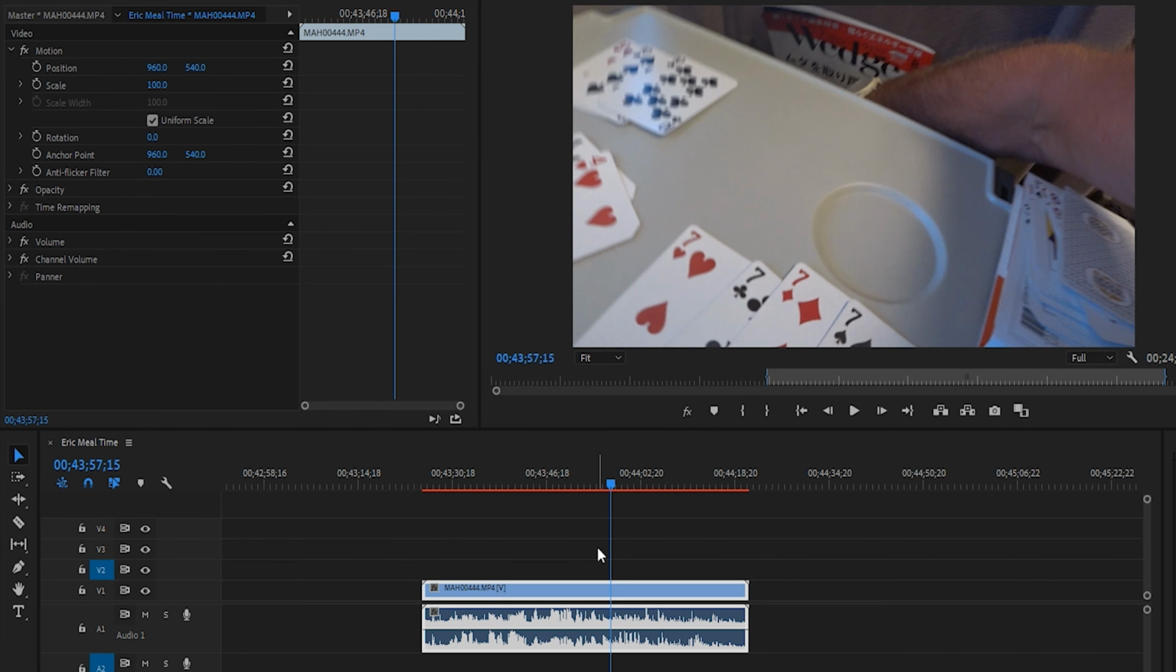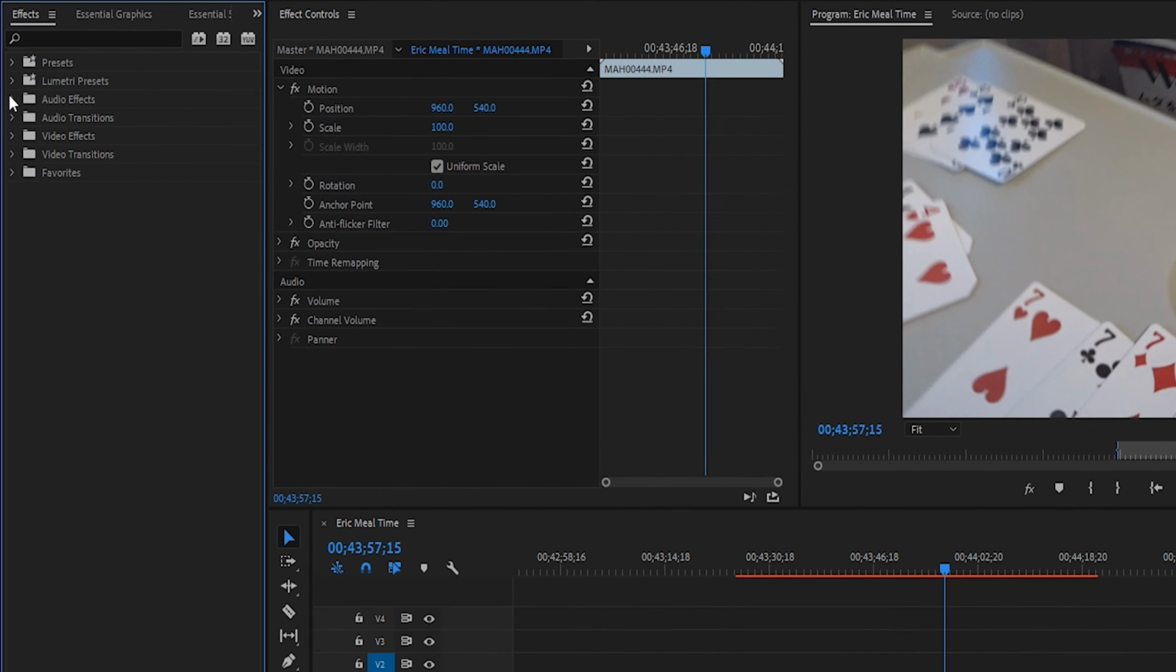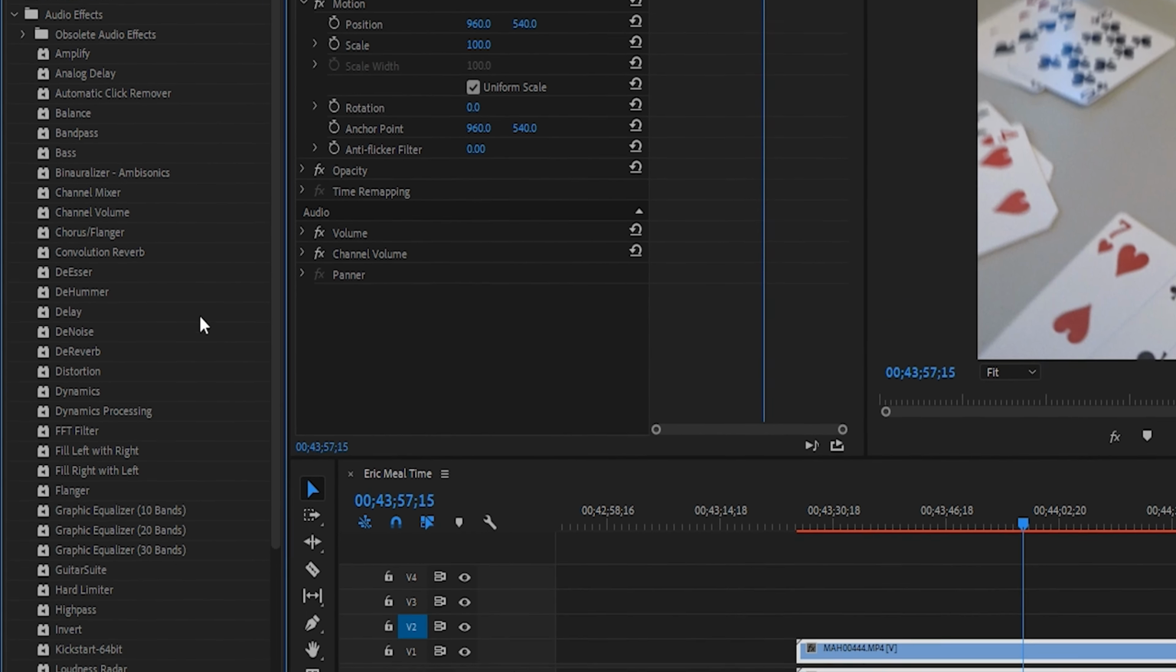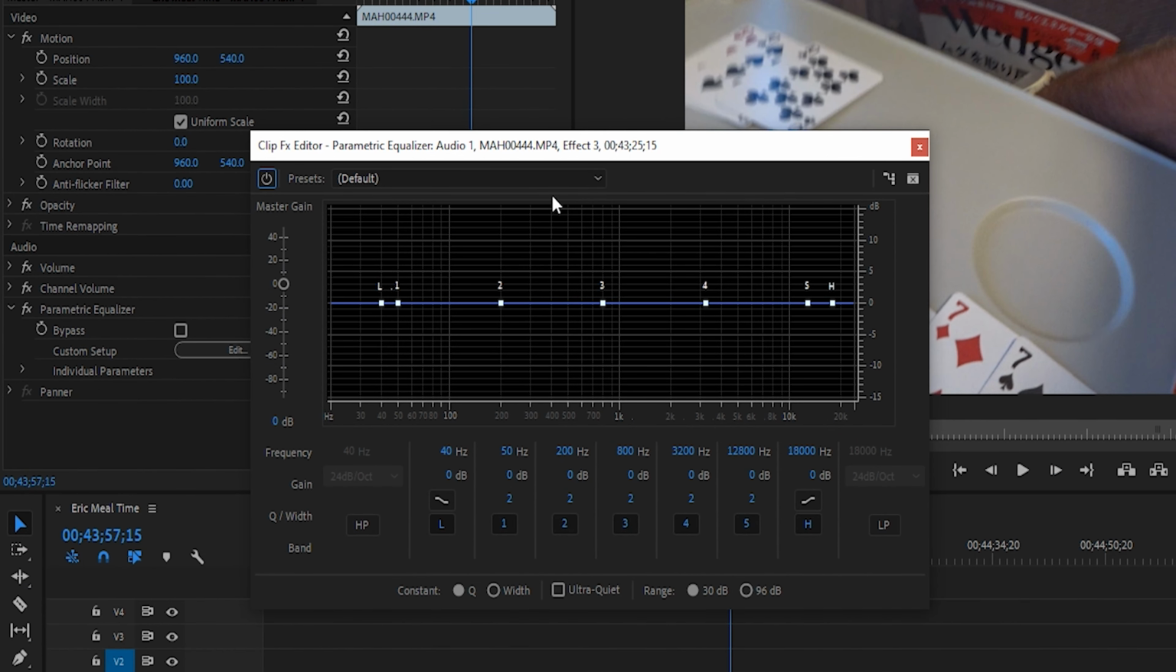Okay, so this is actually a very simple fix. What we're gonna do is go into our effects, go to audio effects, and then go down to parametric equalizer. I'm just gonna drag that onto here, and then we'll go to edit. And then as you can see, we can adjust a bunch of different frequencies. We have a low frequency shelf and a high frequency shelf.